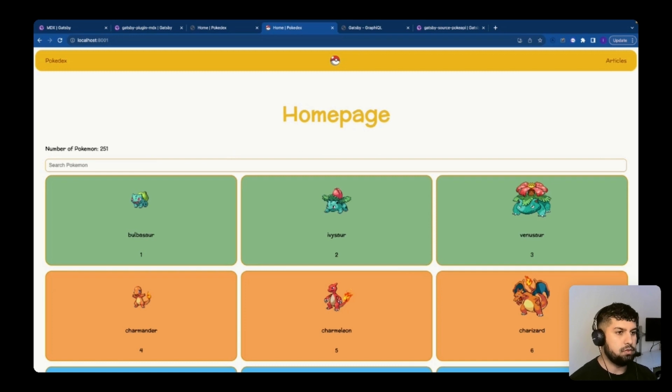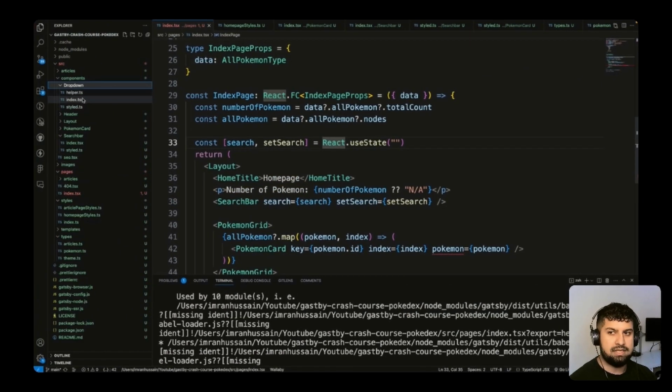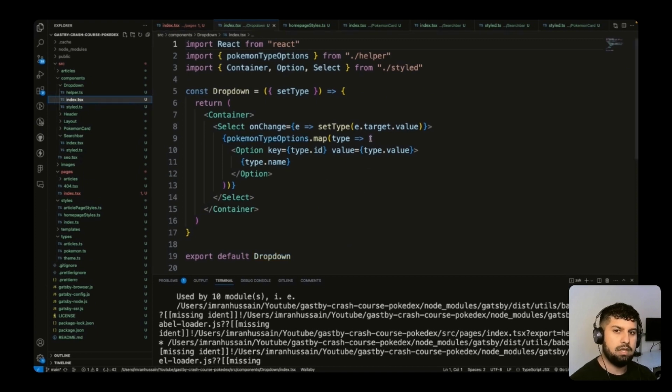What I'm also going to do is do the same for the drop down. So let's just copy the drop down and paste it in as a component. Essentially, this index here now has a setType prop being passed in. So we initially have a piece of state for this. So let's go ahead and create that.